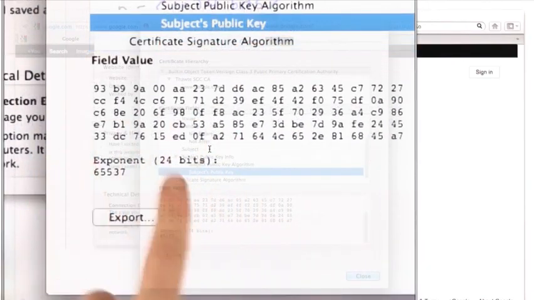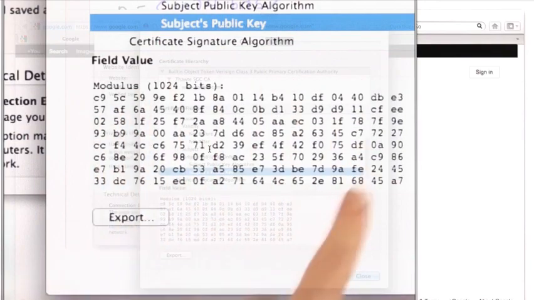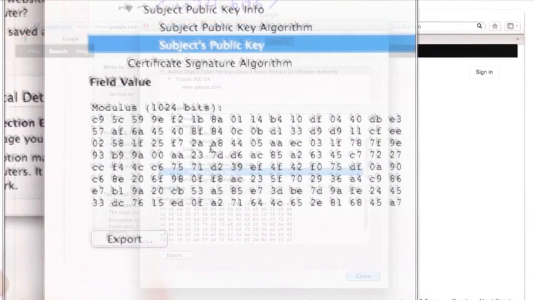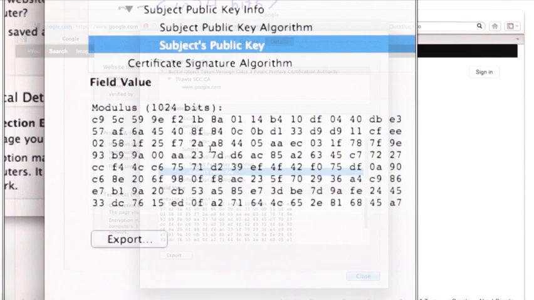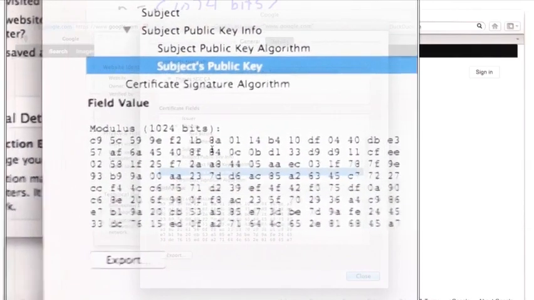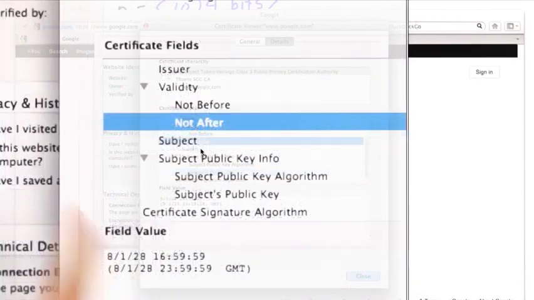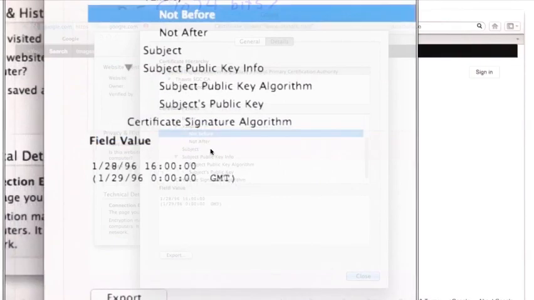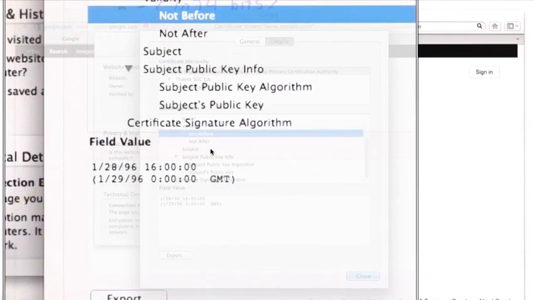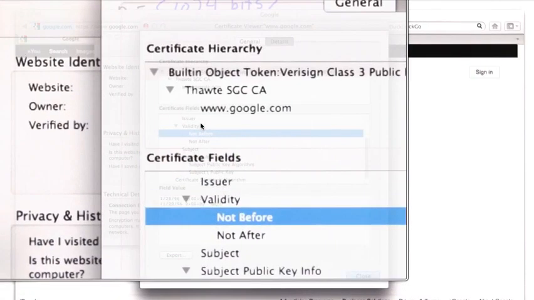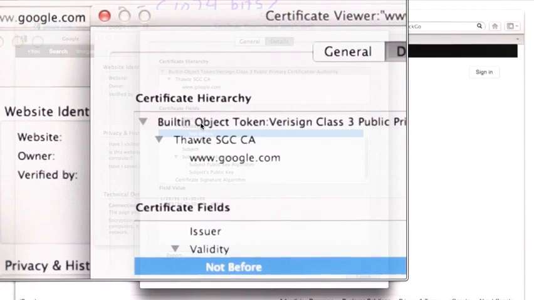You'll notice all of them use 65,537 as their exponent. The moduluses are different. If they weren't different, that would mean they're all using the same public key, which would be a pretty serious problem. And if we look at this key, we can see its expiration date is all the way up to 2028. It goes back to 1996. So this is a very long-lived key, and this is the key that is the root of our certificate hierarchy.